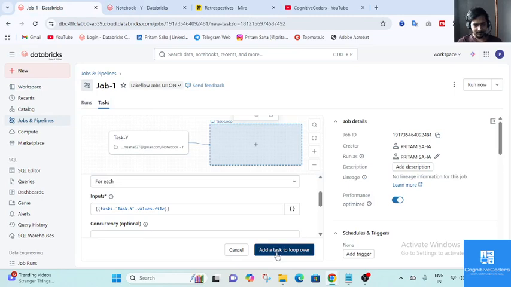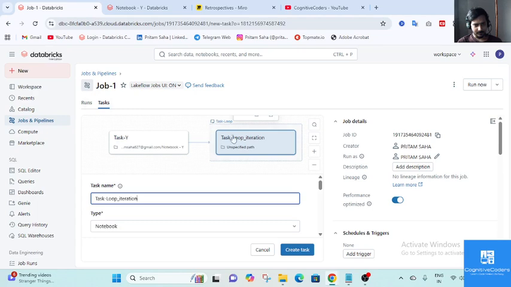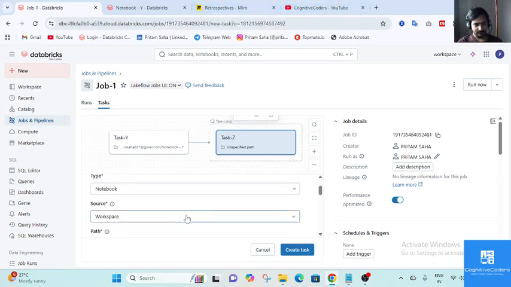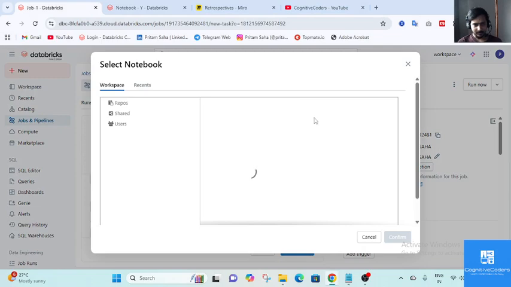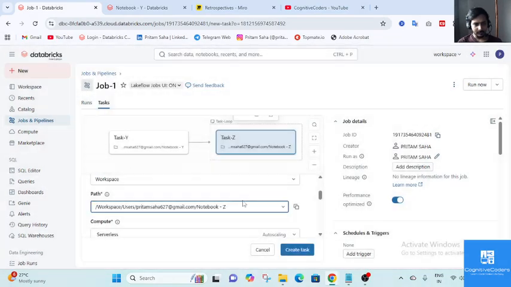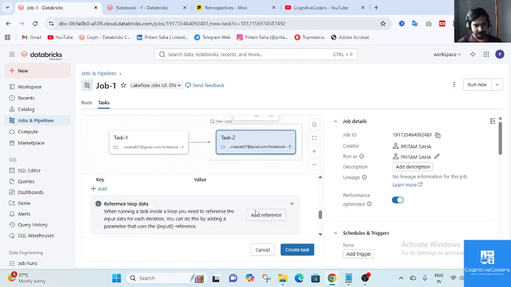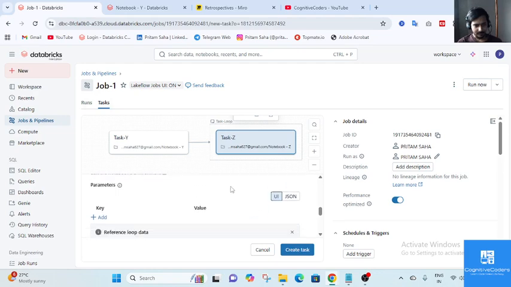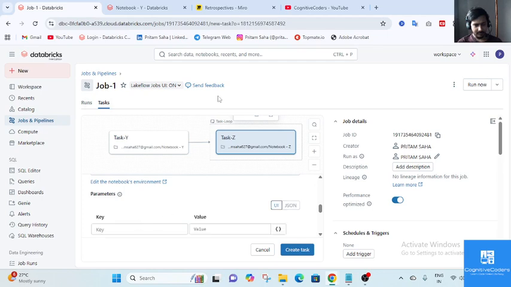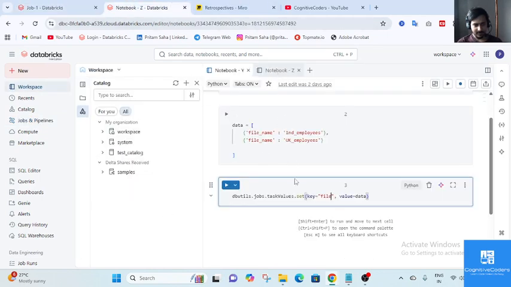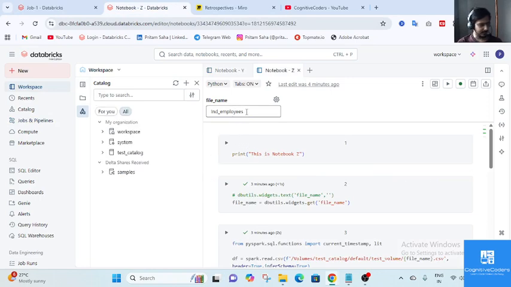Okay, now under this for loop, I will create my own task notebook. So it would be task two. Now I'll give the path. Here in the task notebook, we have parameterized the file name. So file name, here it is.